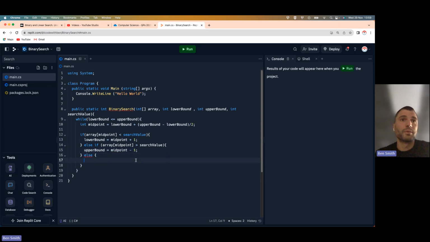Else, well, if it's not less than and it's not greater than, then it must be the item at the midpoint. And if that is the case, we need to return that midpoint index value, because we found the item. However, if the lower bound suddenly is not less than the upper bound, the while loop will quit and we need to return minus 1.